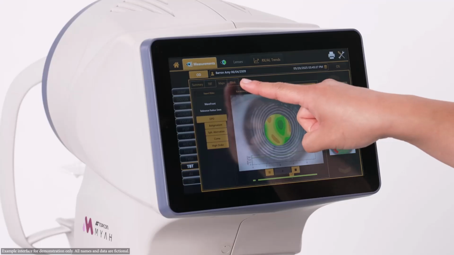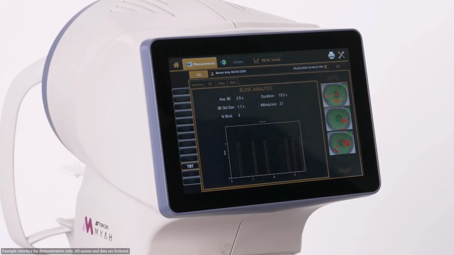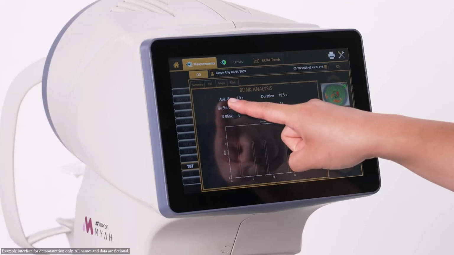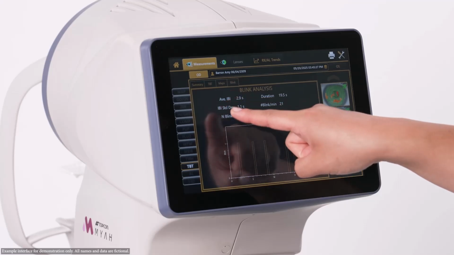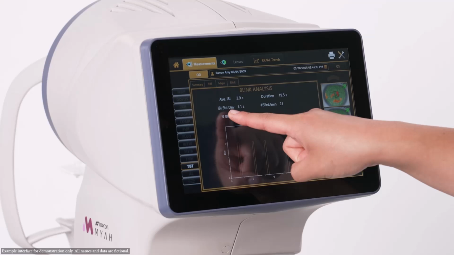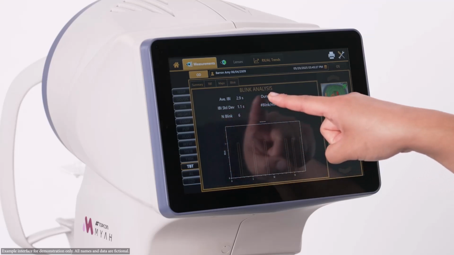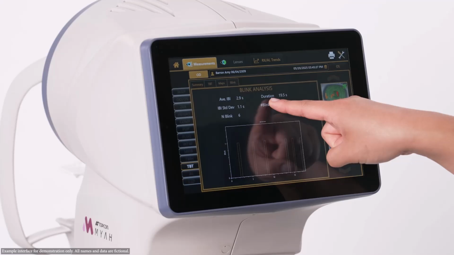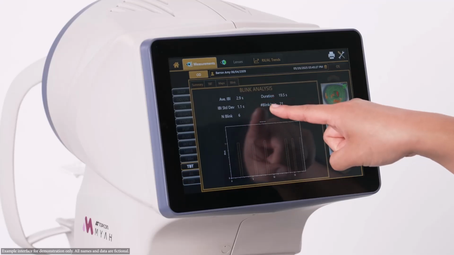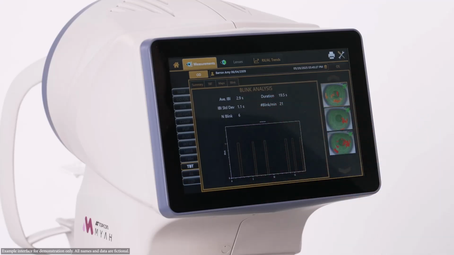Going back to the tab options at the top, the Blink tab provides details of the blink assessment, including the average interblink interval, which is the average amount of time between blinks and the standard deviation of that value, and the number of blinks captured during that time, the total duration of the blink assessment acquisition, and the average number of blinks per minute. And that's an overview of the non-invasive tear breakup time and blink assessment captured by the MYAH.